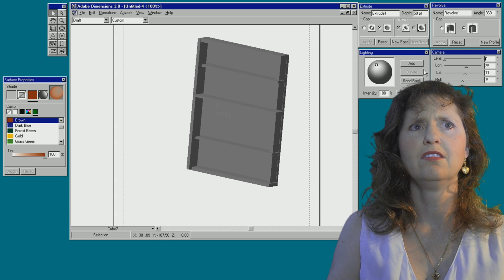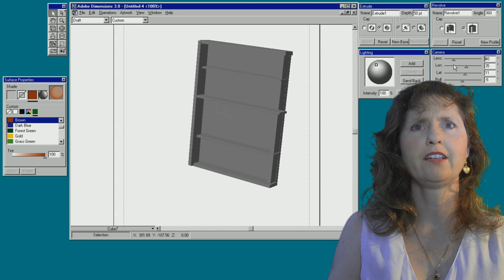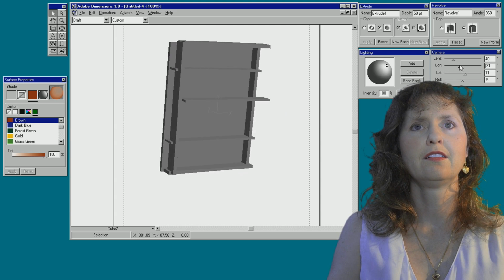Oh. Don't adjust the lens. That's weird. No, don't. It was on nothing. Oh.